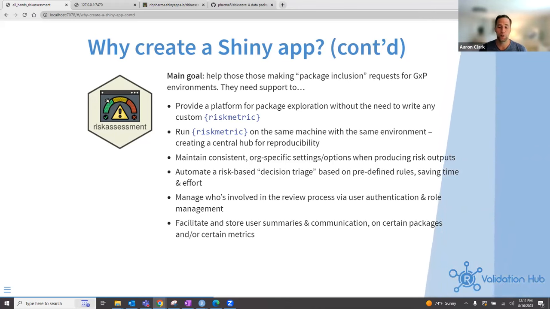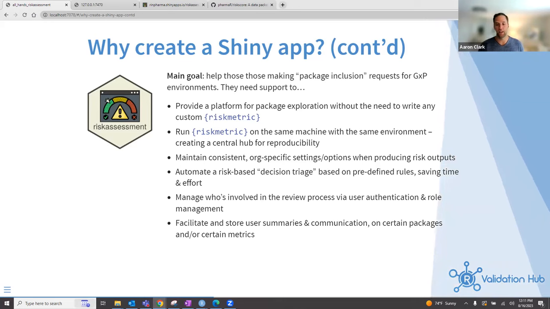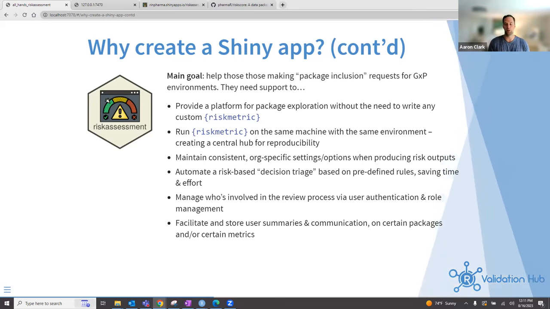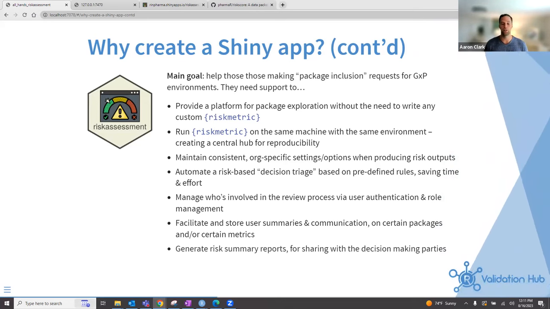In addition, we can store lots of summaries and communication. As you're reviewing these packages, you can take notes. You can write down things you think are important or not important. You can comment and ask someone else to check out something that you found interesting. And we're going to store all that communication and all that summary in the database that sits inside of the application, so that it can be published in the final report if you want it to.